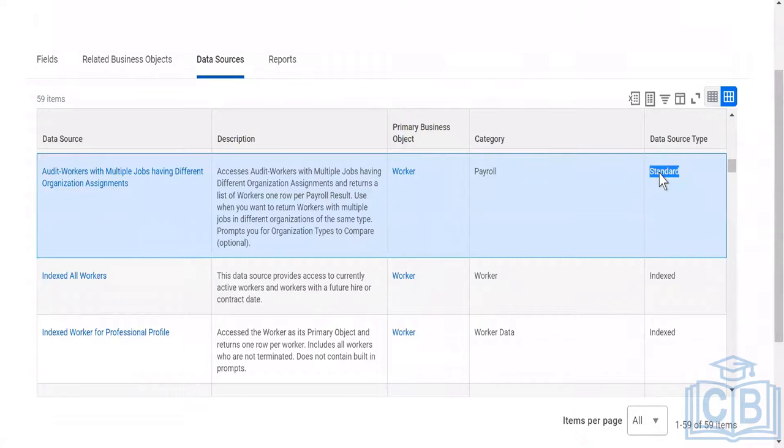But let's say you have data in millions and billions, and you have created a report which is giving you millions and billions of records. In those scenarios, you should not use a standard data source. You should use an indexed data source. If you use the standard data source, the report will not be optimized. It will always have certain challenges. You will always get a timeout error. That's the major difference between indexed and standard data source.